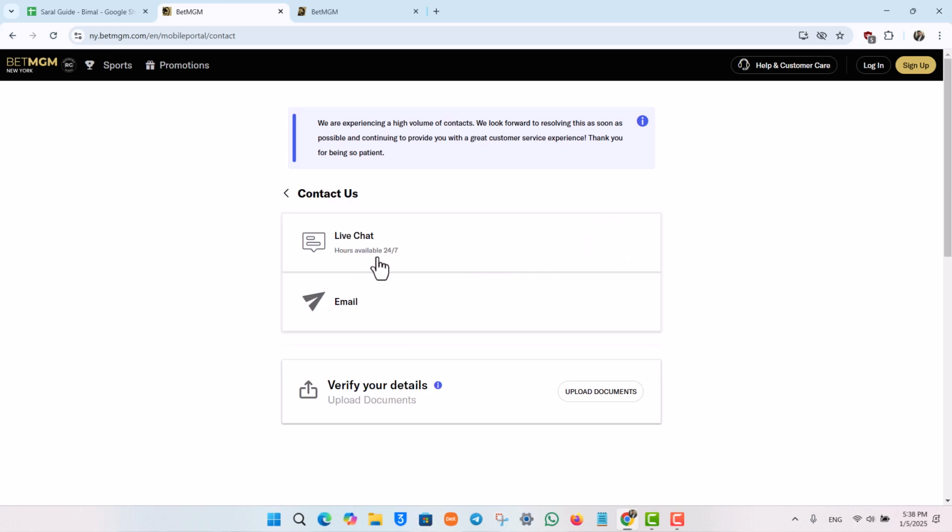And you can see the option called Live Chat. You can click on Live Chat, talk to one of the customer representatives, and let them know that you would like to go ahead and delete your account.